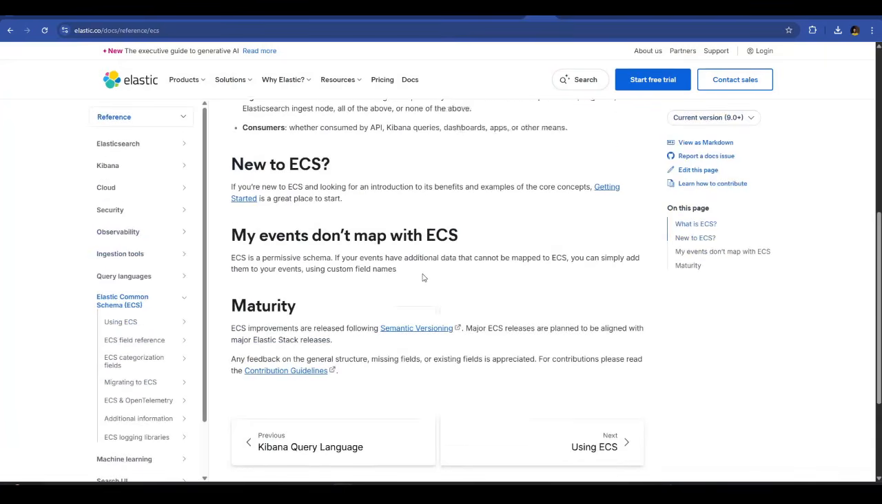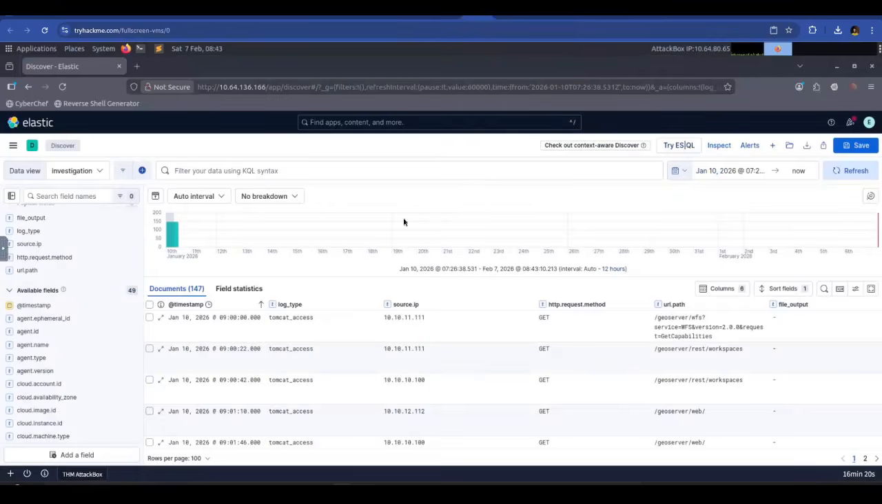So it doesn't matter where the data comes from. It could be coming from AWS CloudTrail, Cisco Firewall, Linux server, whatever. The source IP here will always be mapped to source.ip, and URL path will always be mapped to url.path. This is non-negotiable for SOC analysts because it allows you to write one detection rule that automatically applies to the entire estate: cloud, on-premises, or even SaaS applications.